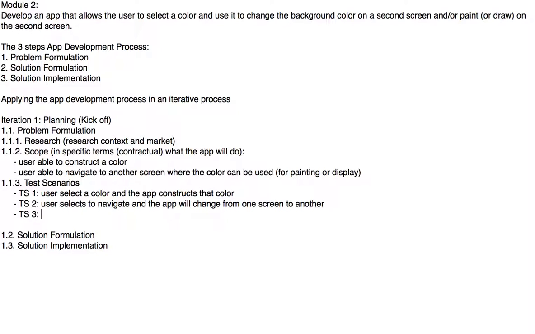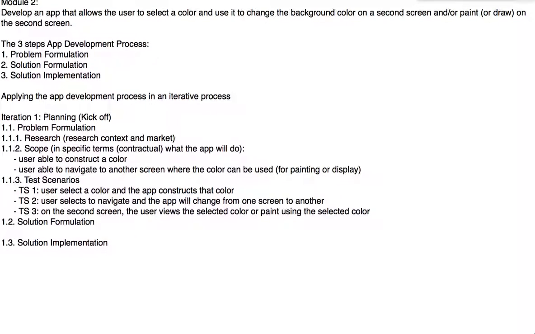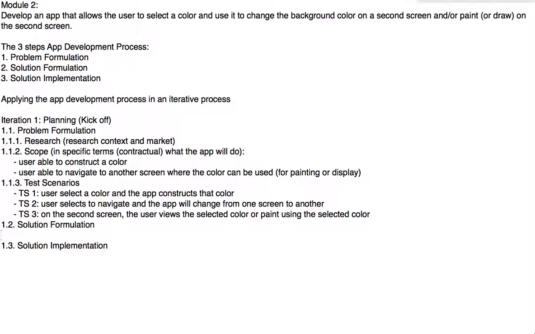Testing scenario 4, on the second screen, the user views the selected color, or if you go with the painting option, paints using the selected color. Alright, very simple scenarios for now, but these are the main functionalities. As you go through the iterations, you may know a little bit more, so maybe in future iterations you spell out these scenarios more.